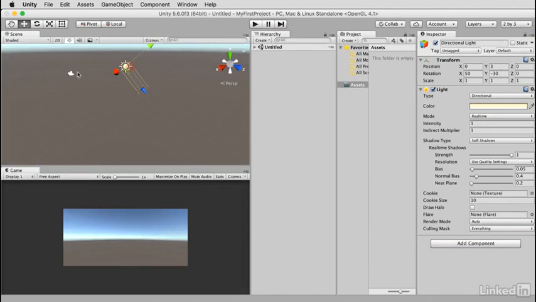That is, we get the Scene tab and the Game tab arranged horizontally. And then we get the Hierarchy, Project panel, and the Inspector arranged vertically here. They're the same panels as before, it's just that their arrangement in the interface is different.